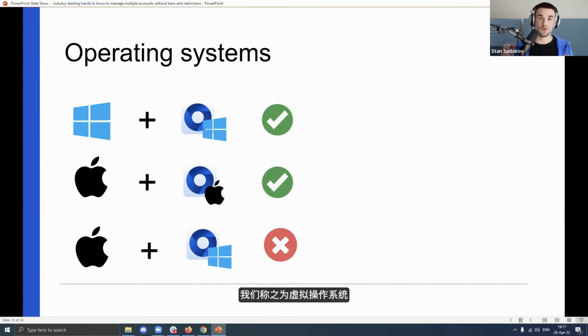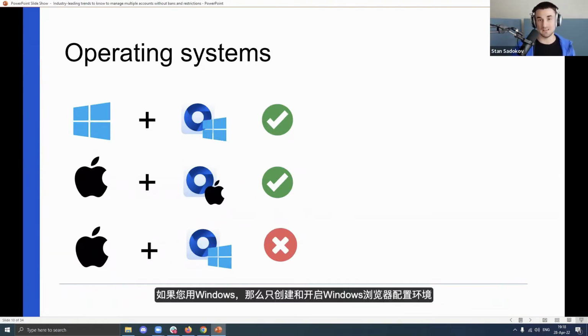We call it a virtual operating system, which means that you're emulating a different operating system. Your original operating system, where you're launching a browser profile, is different from the one that you're showing inside the browser profile. So definitely make sure these things are consistent: if you have Windows, then you launch and create only Windows browser profiles. And if you're working on Mac, make sure you create Mac browser profiles and launch them on Mac.